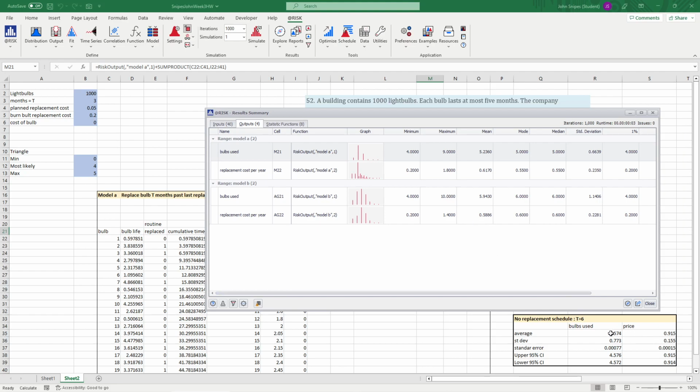Right down here we can see how that compared to 6 months, or no replacement schedule rather. And again, the average price was 91 cents. So that's a pretty significant savings. The number of bulbs is also up. So if that's something that they're really concerned about, depending on bulb price or bulb environmental impact, that's something that they can also review. Thanks for taking the time to listen to my homework.